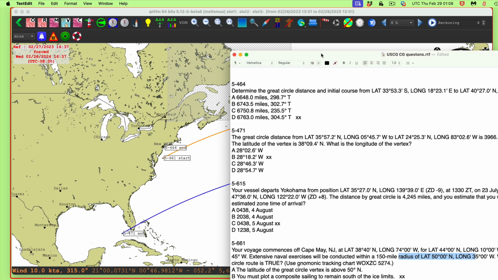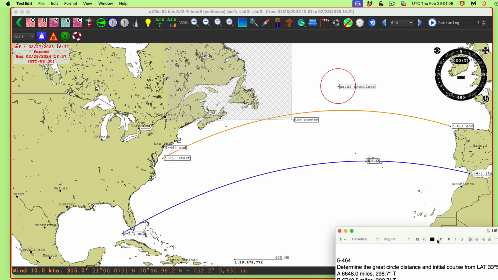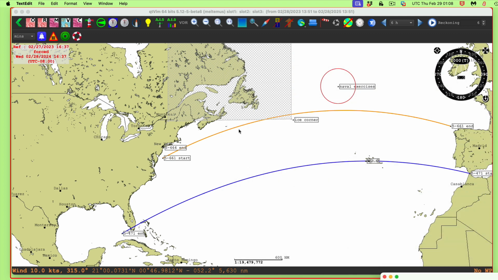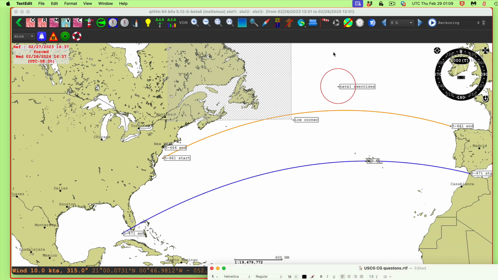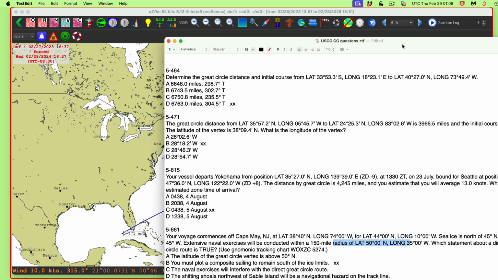You must plot a composite sailing to remain south of the ice. That's obviously the right answer. In other words, if I follow this, I'm getting into the theoretical ice pack. A composite means you take a great circle, then you go like a rhumb line, and then you take a great circle. So that's almost certainly the right answer. Let's see if there are any contenders. The naval exercise will interfere with the great circle. No, that's 150 miles. We're that far off. That's not the answer.